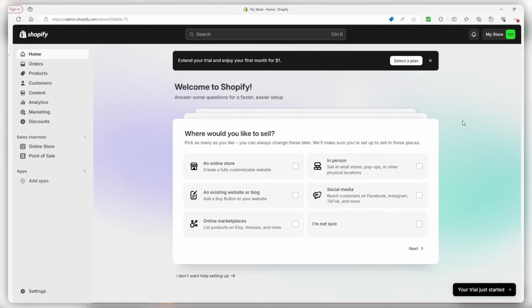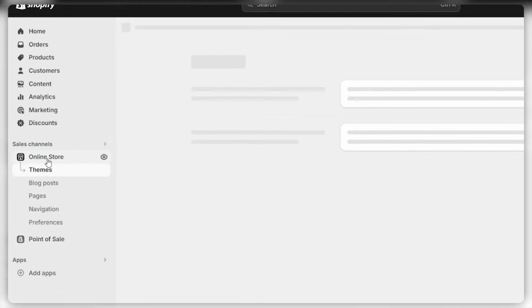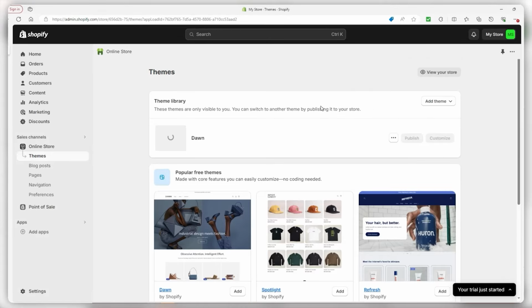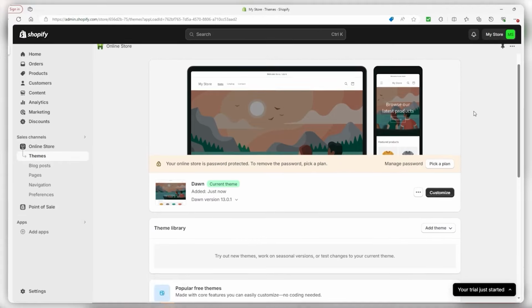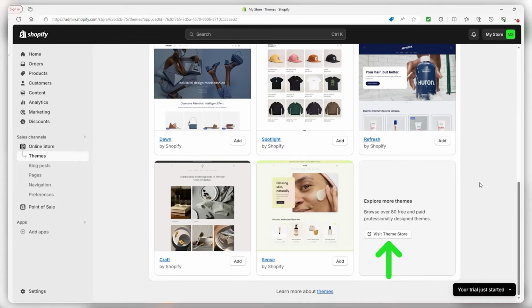Now this is the tutorial section for Shopify at least, so what we want to do is go to the left hand side where it says Online Store, and then here you're going to be greeted with all your themes. And this is the first important step in establishing your store. So to check out the other themes they have, go down to the bottom of the page and you're going to want to click on View Theme Store right here.